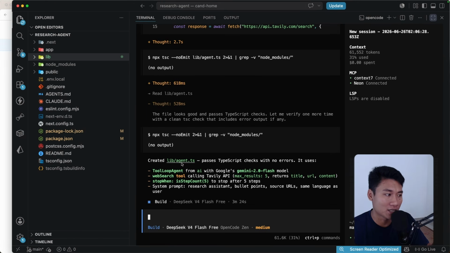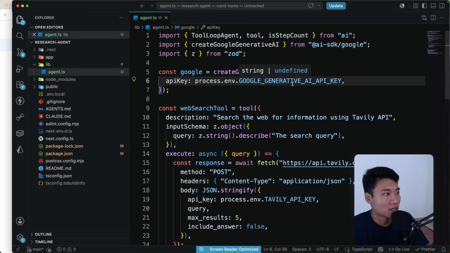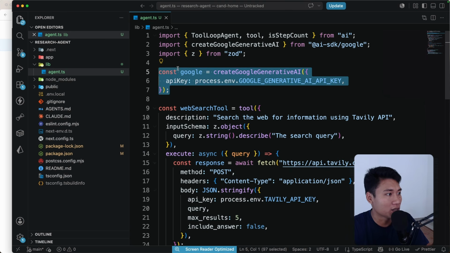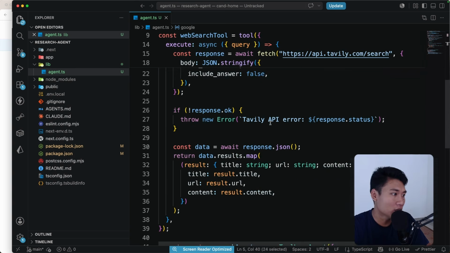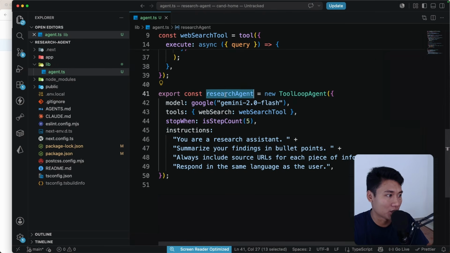As you can see, this basically just creates one file called agent.ts. Let me open that on lib/agent.ts. Then as you can see, this is the Google API key, right? And then paste that into the createGoogleGenerativeAI. Cool.